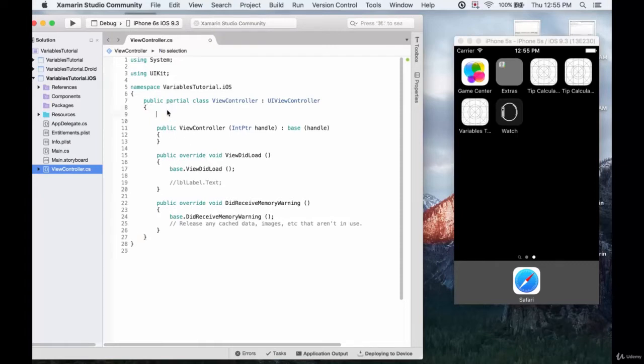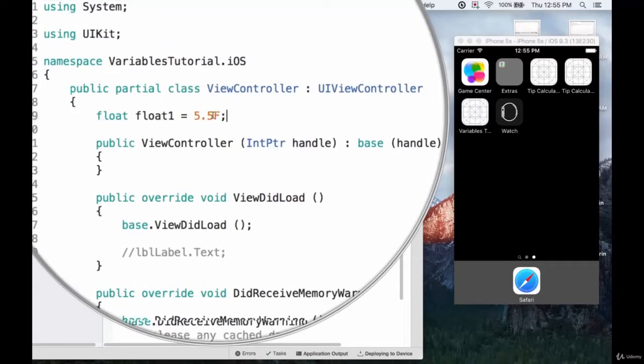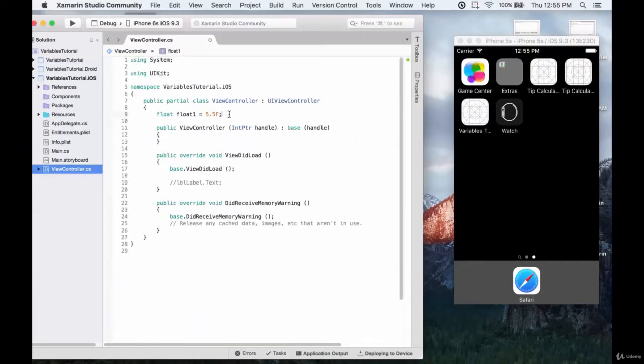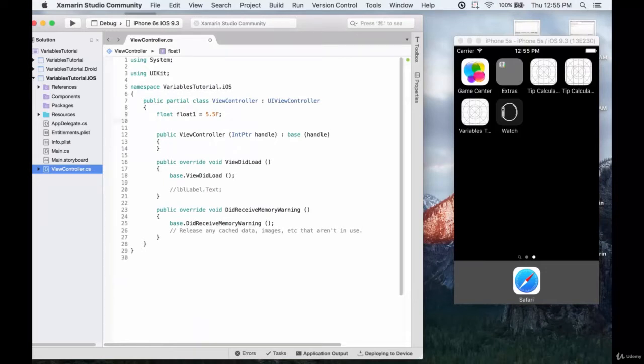Just to recap, a float is a decimal number that will display up to 7 digits in Xamarin Studio. Let's call this float1, something uninteresting, and let's say it has a value of 5.5. Remember we have to include the F right after the decimal number to signify that it's a float, because otherwise our compiler interprets this as a double.